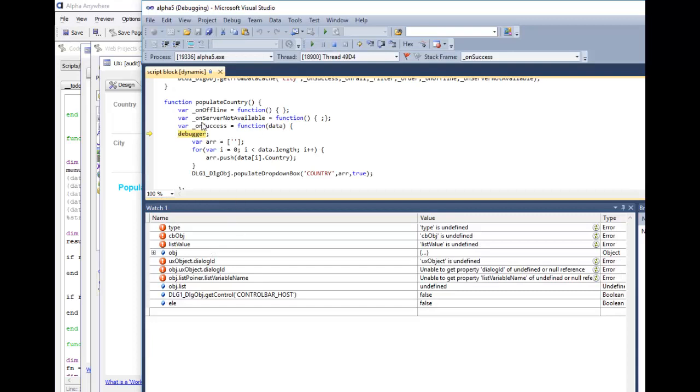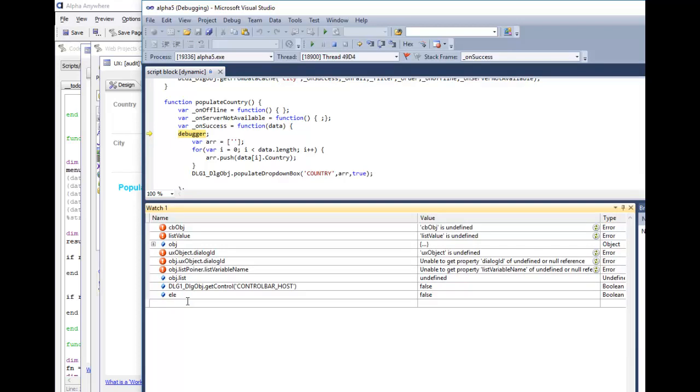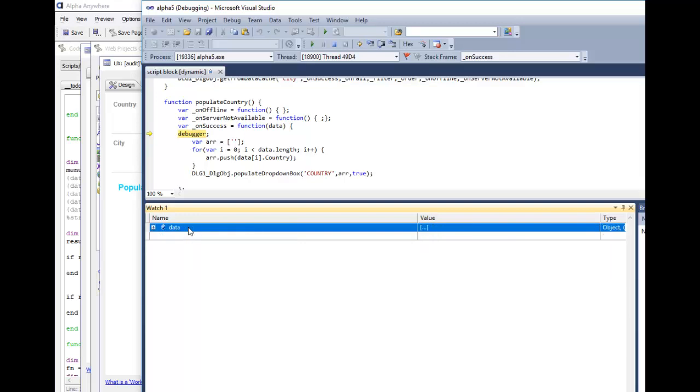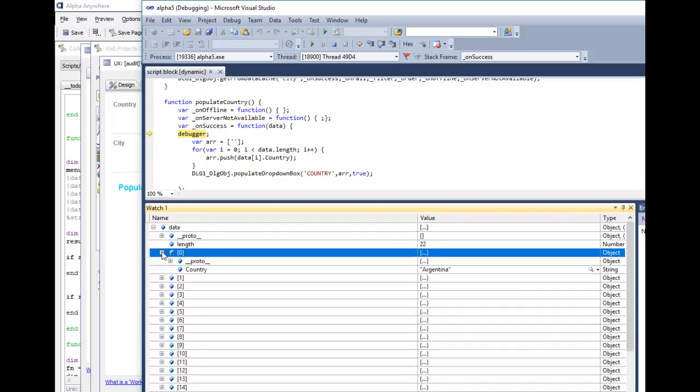We can see now that we're inside the on success function, and we can look at the data that got passed into this function. Let's type in data, and delete all of the existing watch variables. If we look at data, we'll see that data is an array, and each item in the array is an object with a property called country.